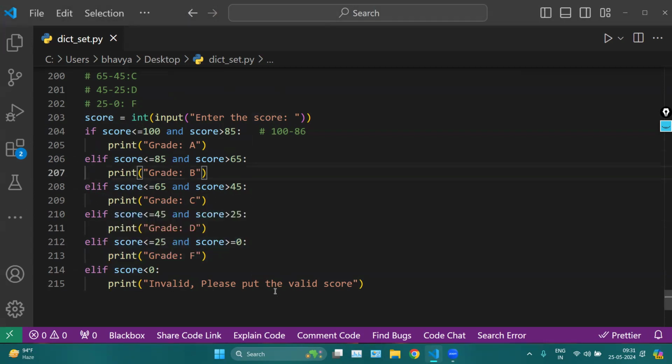So if any condition in the middle is true, it will not check the next conditions. For example, if this first condition is true, this statement will be printed, and Python will not check all these other conditions because the first condition is true. That is why, whenever you put conditions, make sure they are in the right sequence. It is not that the lesser numbers come first and the greater numbers come next. Always put them in sequence: larger number, then smaller number, and so on.